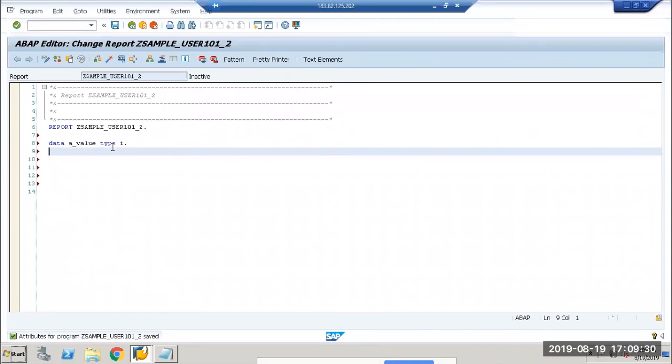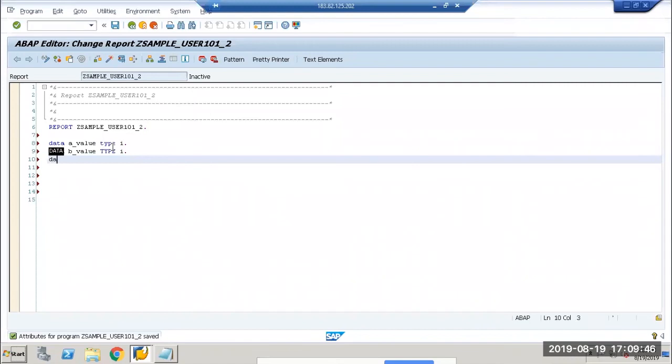Now two more variables I need to define, right? Like this: DATA b_value TYPE I, and then DATA, here like a C value, or finally you can say it is going to be the sum. We can have a variable named sum. Again, the summation is also going to be I only, right? Yes.